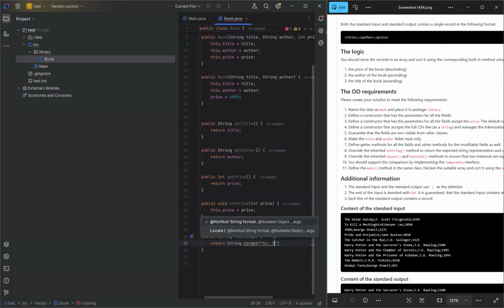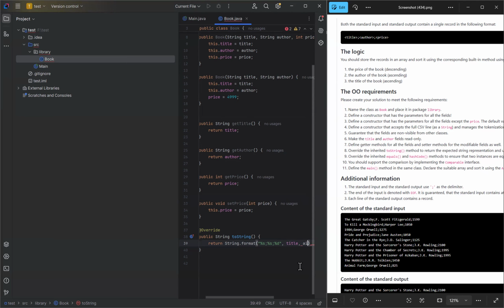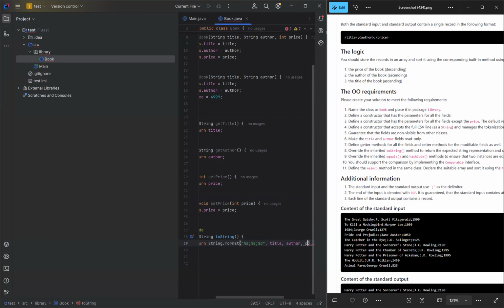So percent S, and then percent D. And here I want to make a note about a mistake that you can make. This is a very costly mistake that my friend has made, and he's probably failing the warm-up because of that. Luckily, this is not the real exam. So pay attention. Title, author, and price. The mistake he made was that when he typed out the format, he added a space.